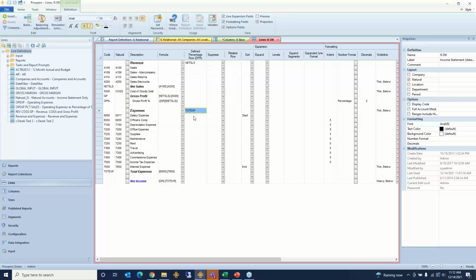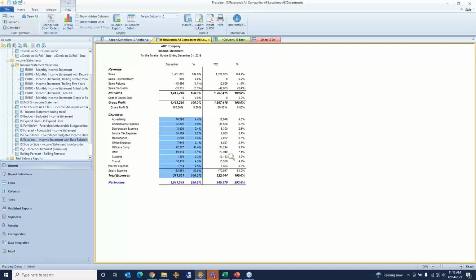All right, cool. Easy, powerful, going full circle. There is our percent row report.